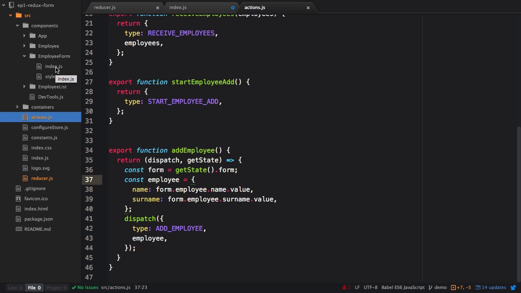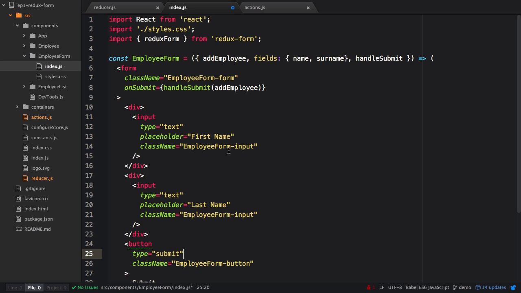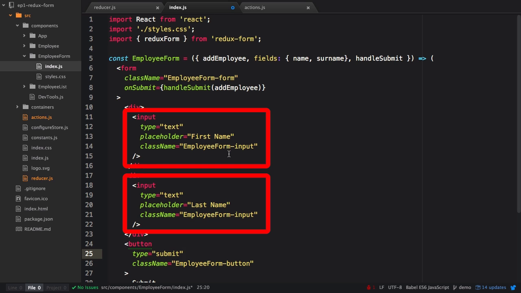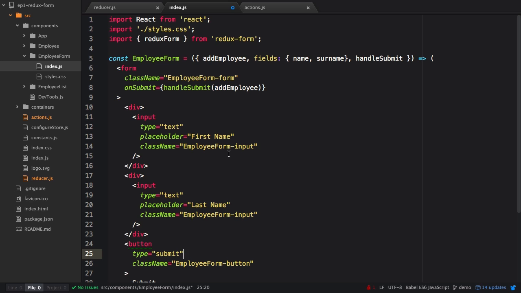Before we can test this, we need to head over to the employee form component again, so that we can wire up these inputs so that the Redux form is aware of it and knows that the name field here corresponds to this input and the surname field over here corresponds to this input. And to do that is very, very easy.